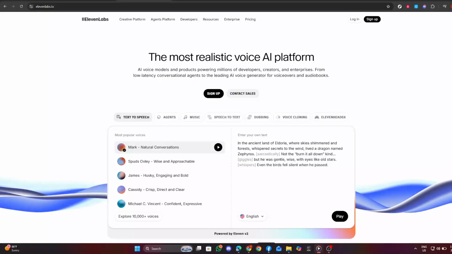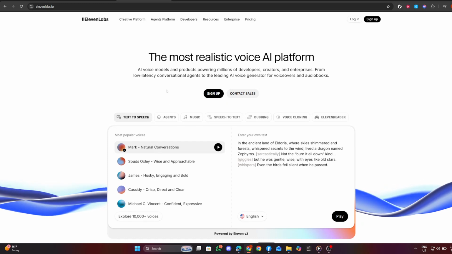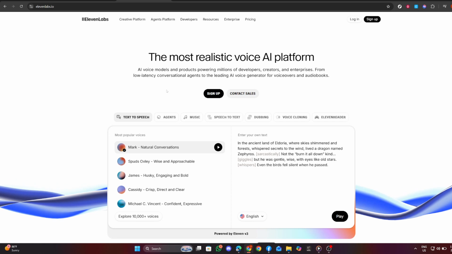In this video, you'll learn how to switch languages in ElevenLabs. This guide will take you through each step of the process, ensuring you can easily navigate the interface to change the language settings. Begin by opening your web browser and navigating to ElevenLabs.io. This is the official website where you can access all the features offered by ElevenLabs.